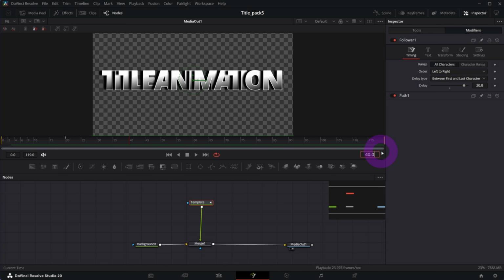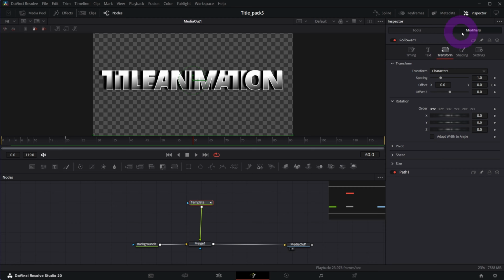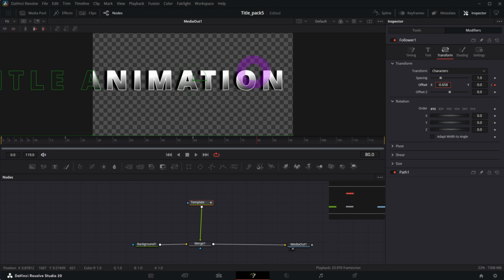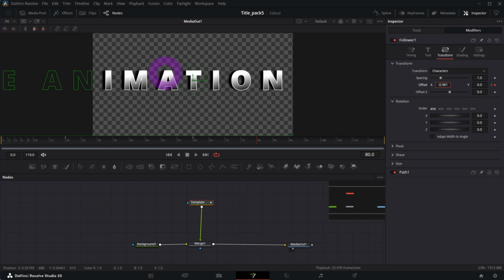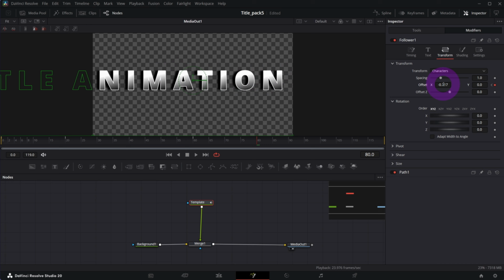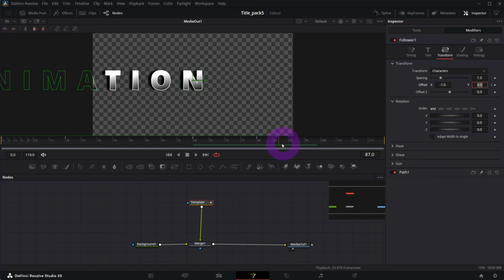So let me add plus 20 frames. Now we have our playhead at frame 60. And let's go back to the transform node. Be sure that you are still in the modifiers tab. Go to transform, create another keyframe for offset. And from frame 60 to 80, we want this animation to reveal out to the left. So that will be minus, I think, -1. And the whole sequence ends at frame 100.